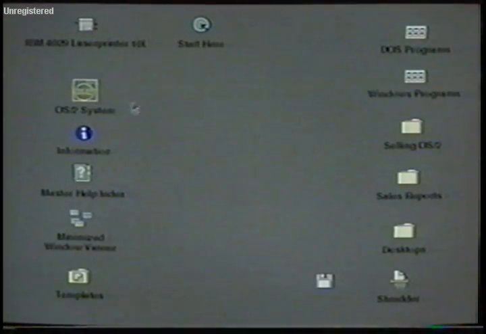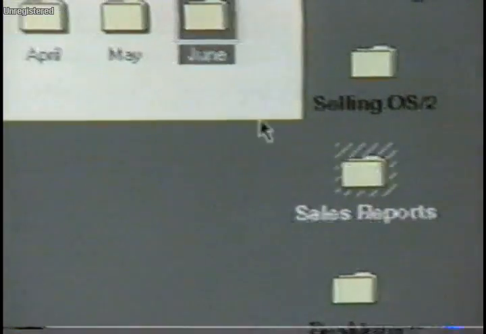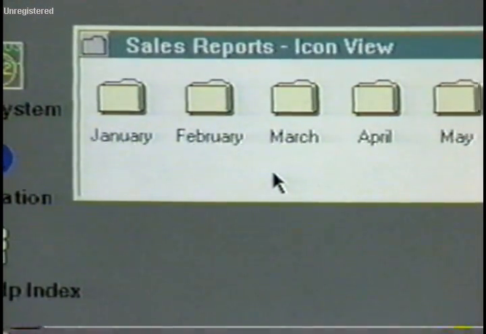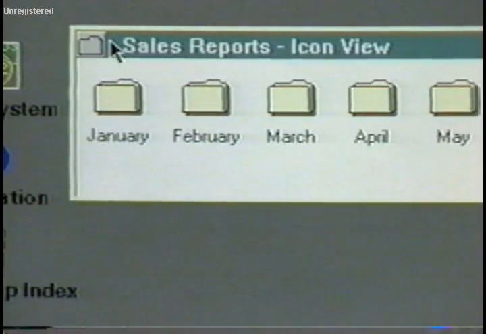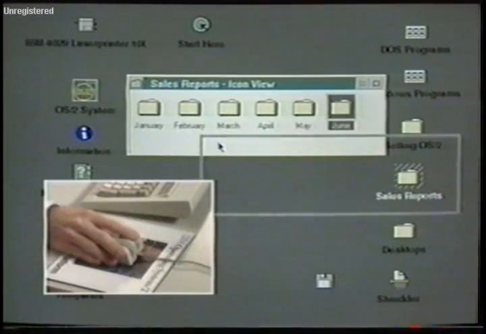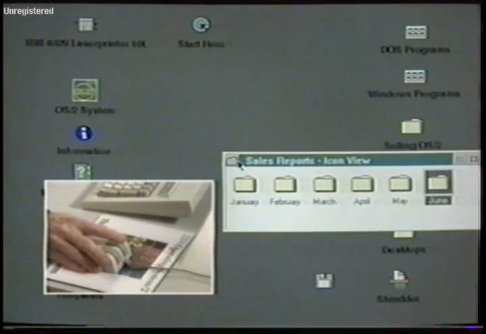This is my OS2 desktop. Here's a file folder labeled Sales Reports. I can open the folder just by pointing and clicking. And there are my sales reports tucked inside the folder. I can also move anything anywhere on the screen if I want. If I want to move this sales reports window somewhere else, I just drag its title bar to a new position, then let go of the mouse button and drop it.